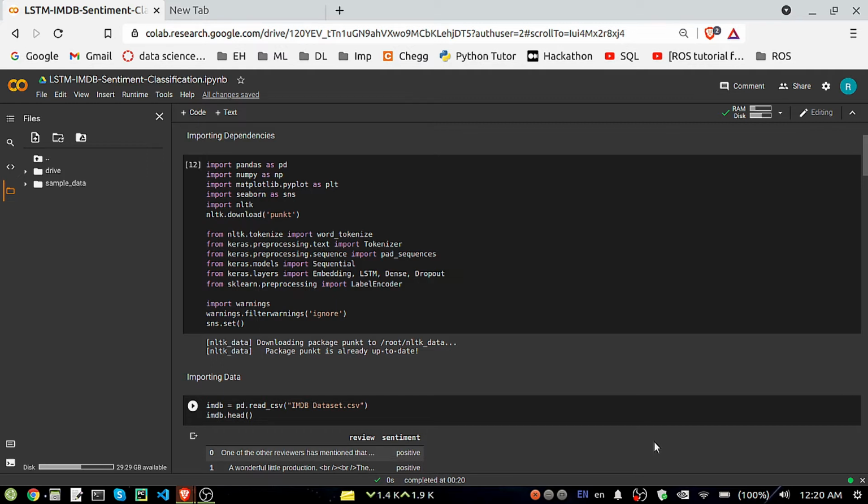So like in my previous video, I have already explained the LSTM single cell architecture. This video is the continuation of that video only. In this video, we are going to see the implementation part, LSTM implementation.